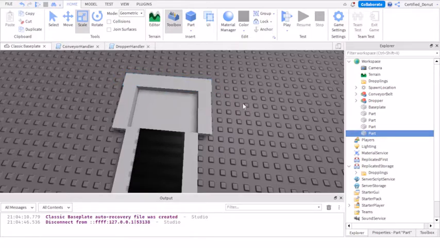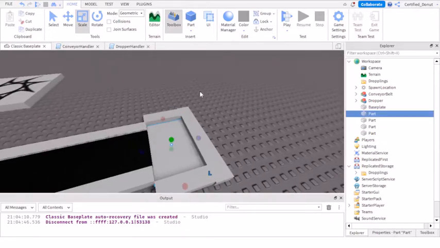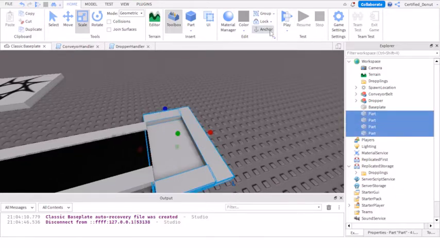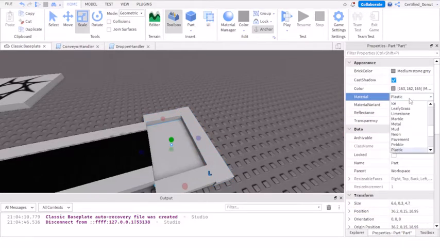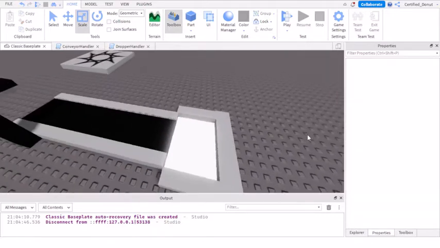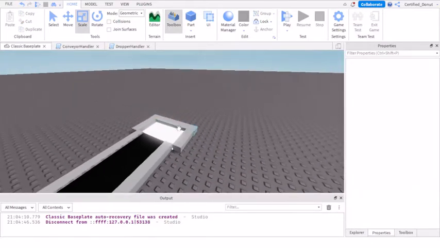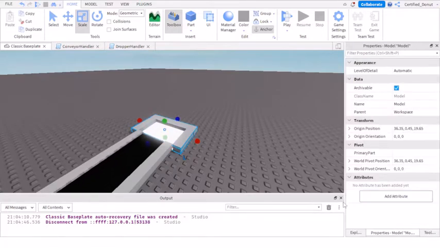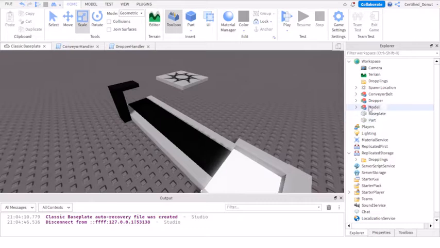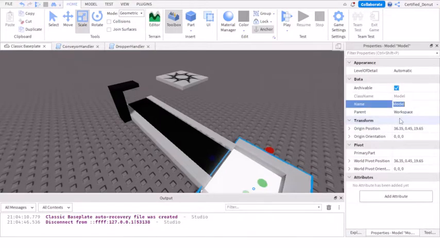There. Yeah. And to make this, we have to make sure to anchor all of this. I'm going to change the material of this to be neon. And then we can group all of this, so it's all together, and we can name this end.